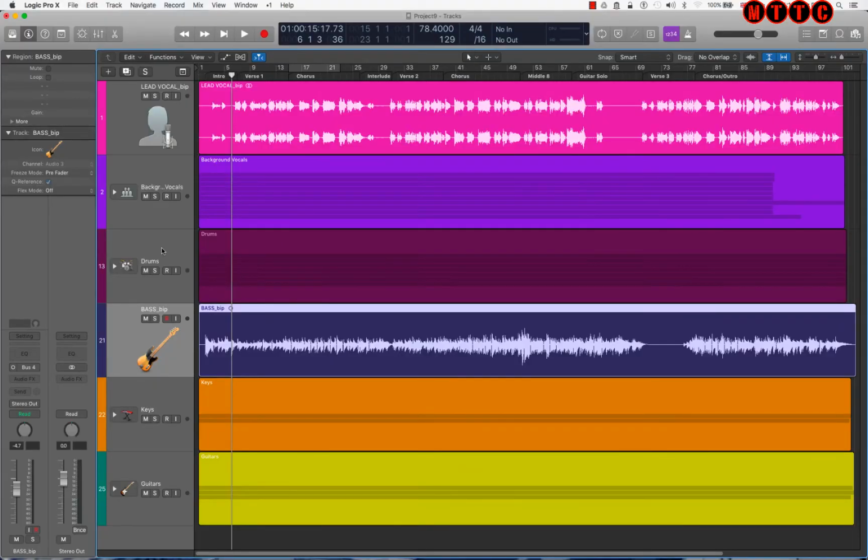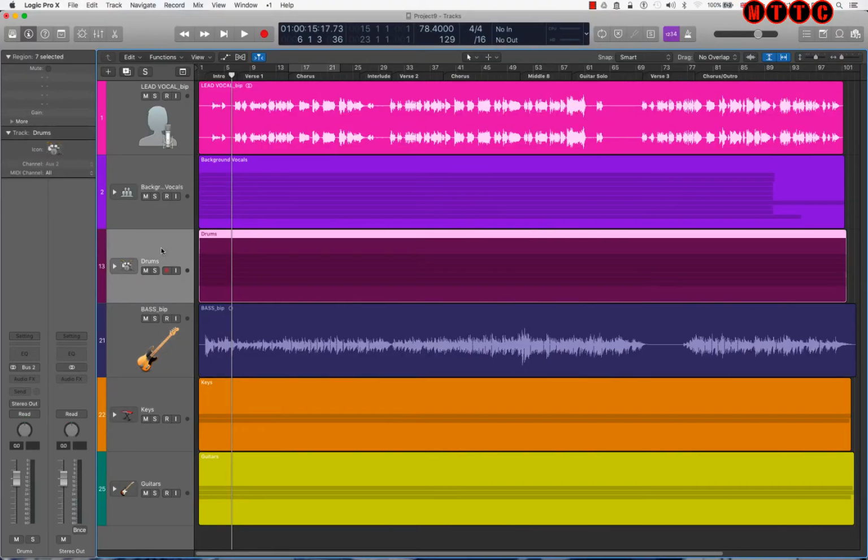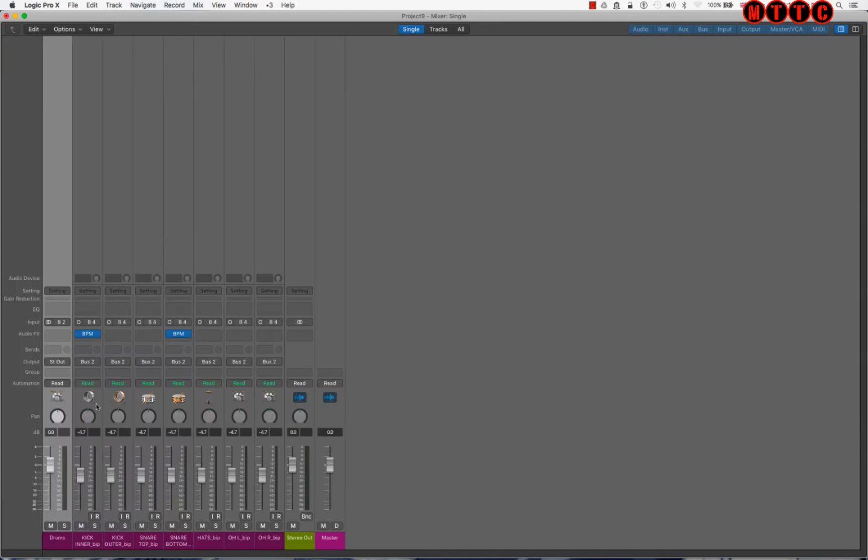I'm going to click on the drum group and back to the mixer, and all of the drums are now being displayed. This is really convenient because I can just focus on the drum parts without the clutter of all of the other tracks getting in the way.